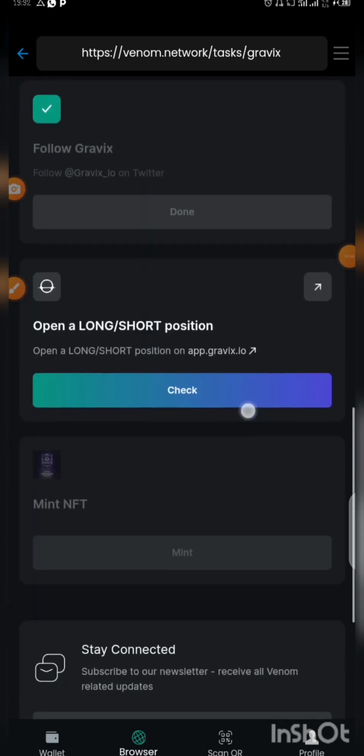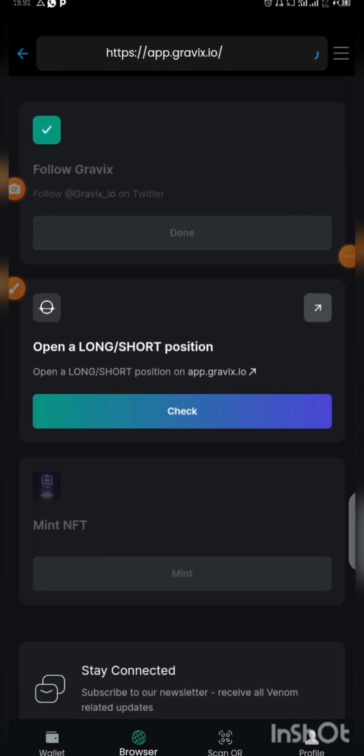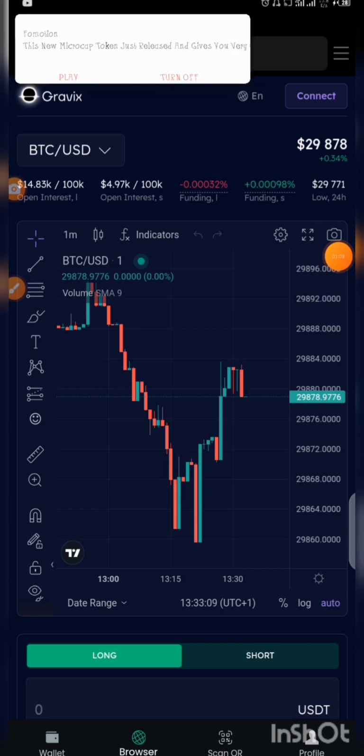So we need to, they say open a long/short position on app.graphics.io. So we need to click here again for us to access the platform. So that's what we are doing right now. So let's try doing this now.